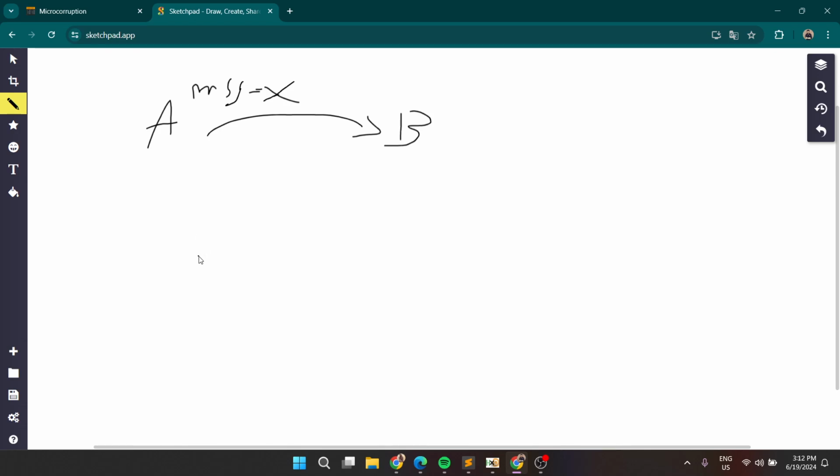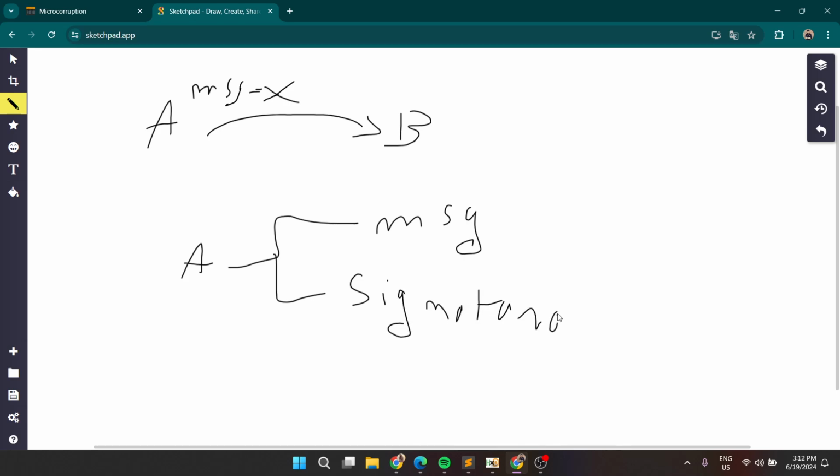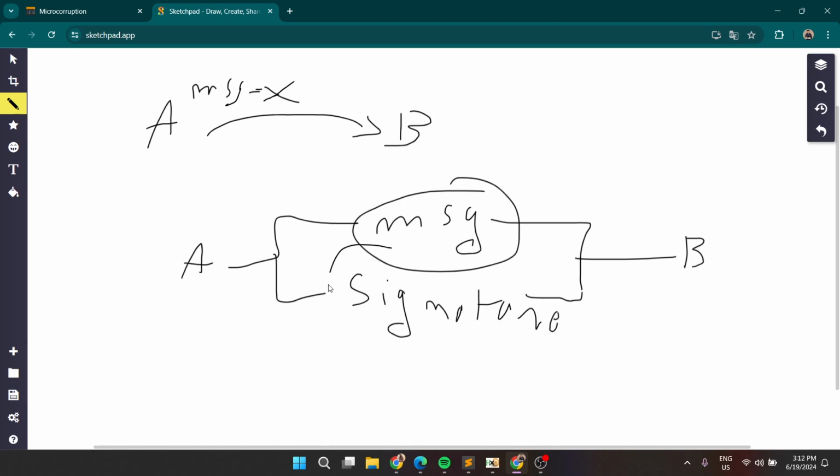Basically, A will be sending two things. He will be sending the message, and he will be sending a signature. Then B will get those two things, the message and the signature, and should check the integrity of the message before trying to deal with it, just to make sure that the sender is A and not someone else who got in the middle and changed the content of the message. So this is how it gets done.